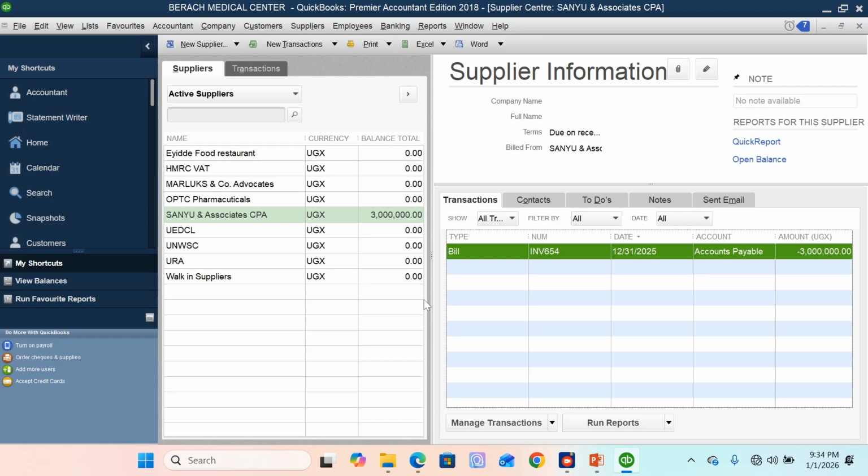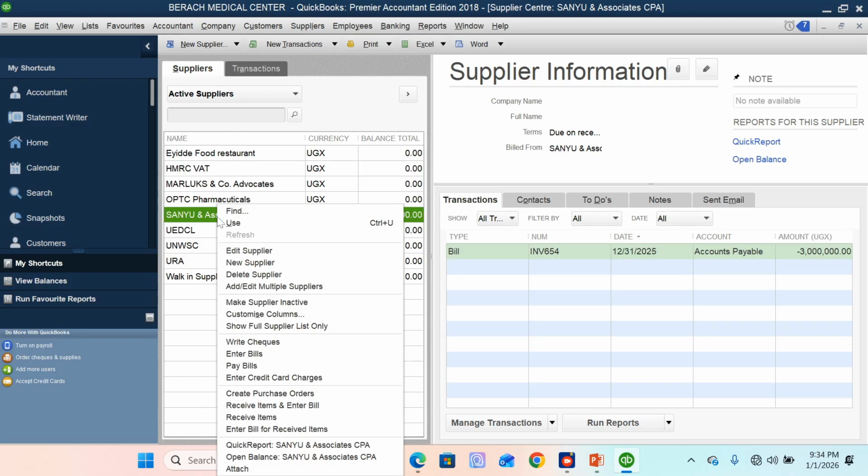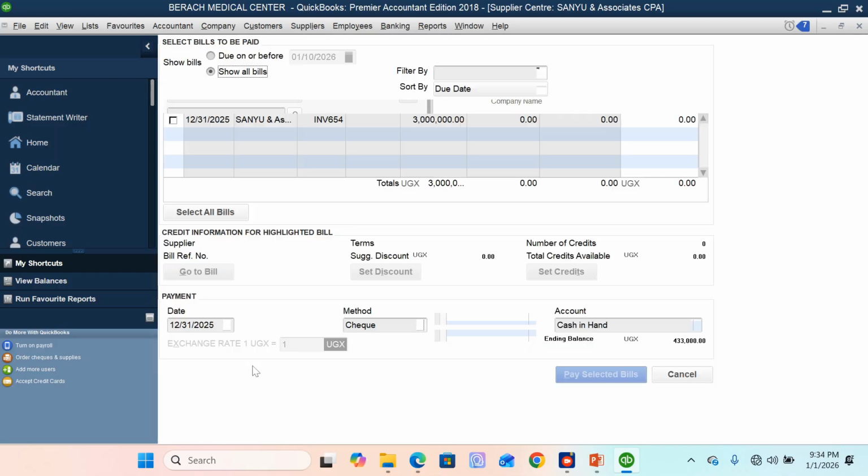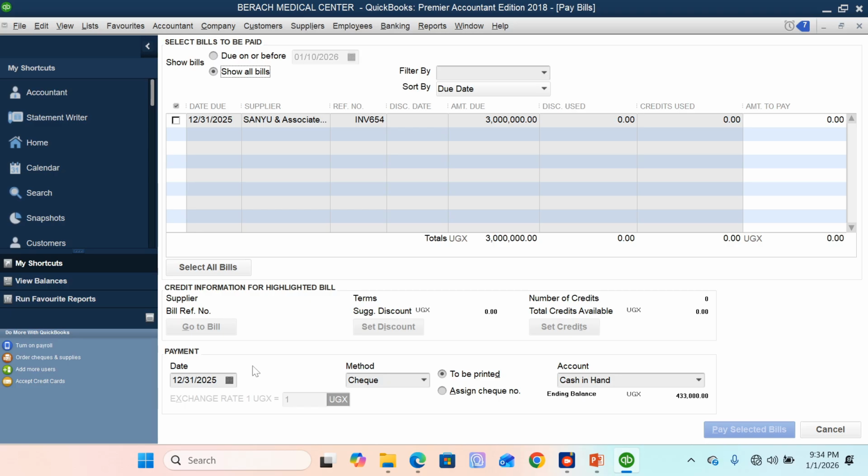So here comes, we are paying. On that very day, we paid 1.5 to Sanyu and Associates. So right click on Sanyu and Associates. Pay bills. So this time use pay bills. When we were recording the bill, we want to enter bills. When we are now paying, making an installment, we go to pay bills. If you are clearing all the bills at once, you tick here and it will appear here amount to pay. But now we want to pay a half of the amount, so it will be 1.5.